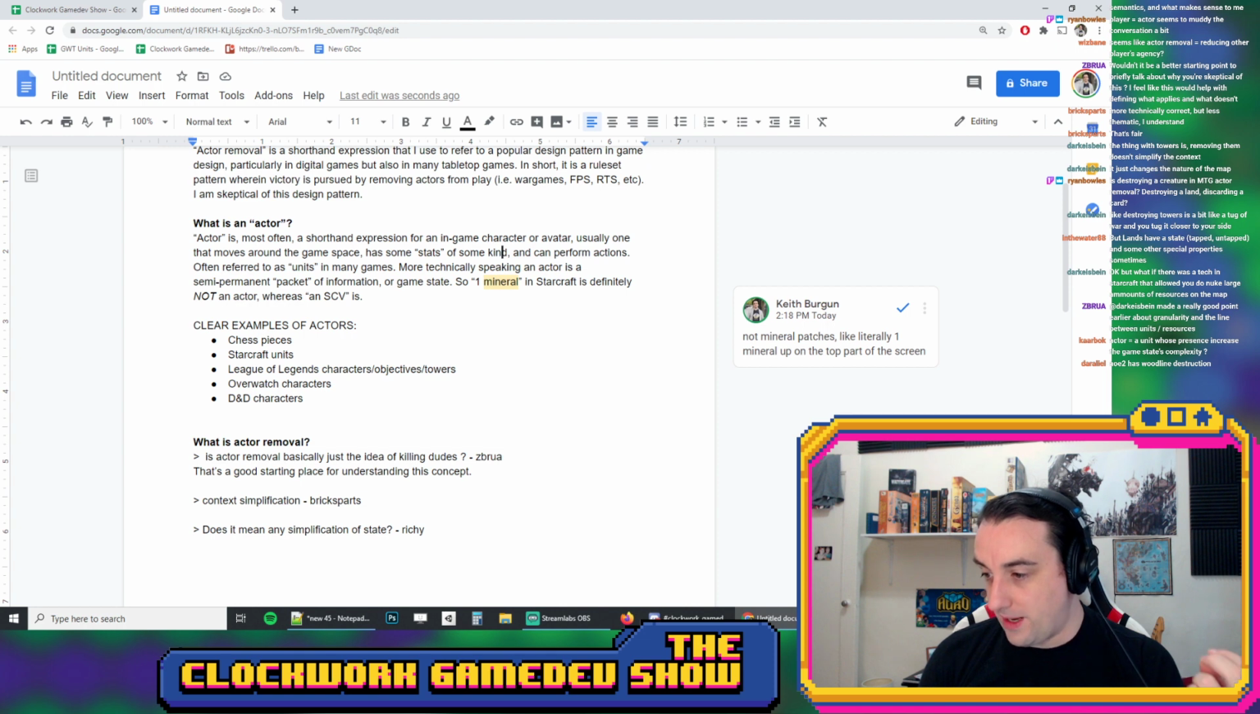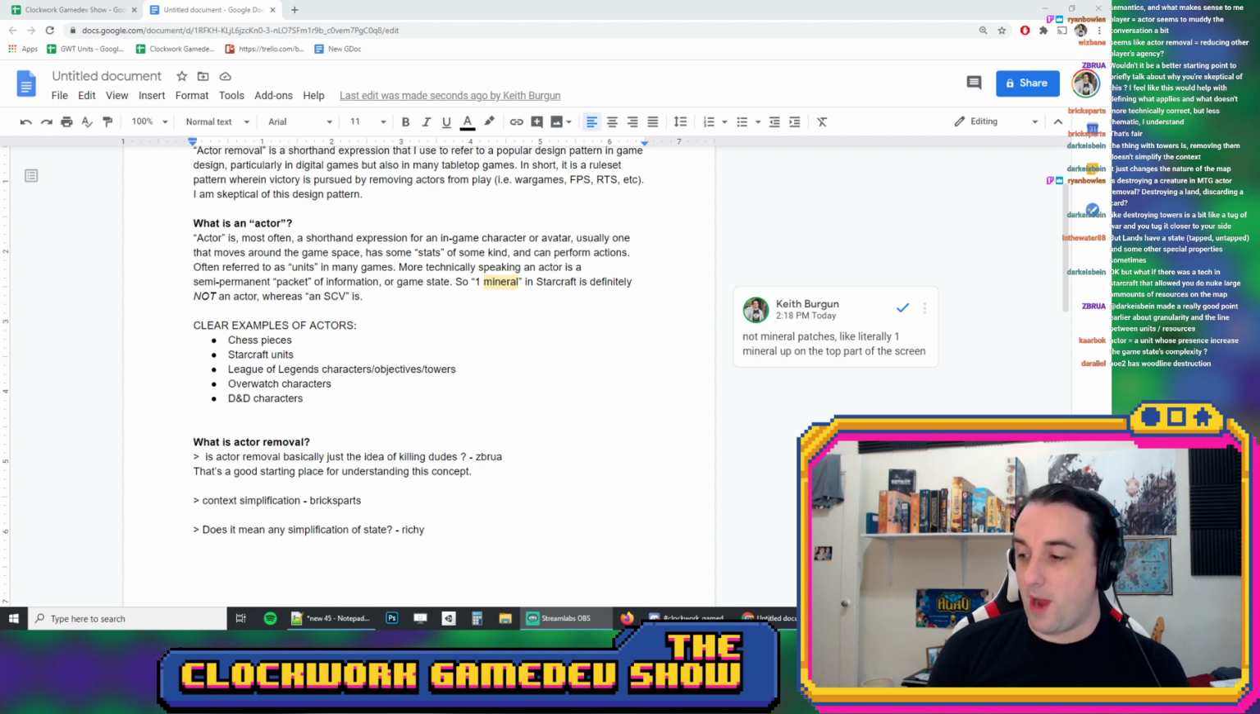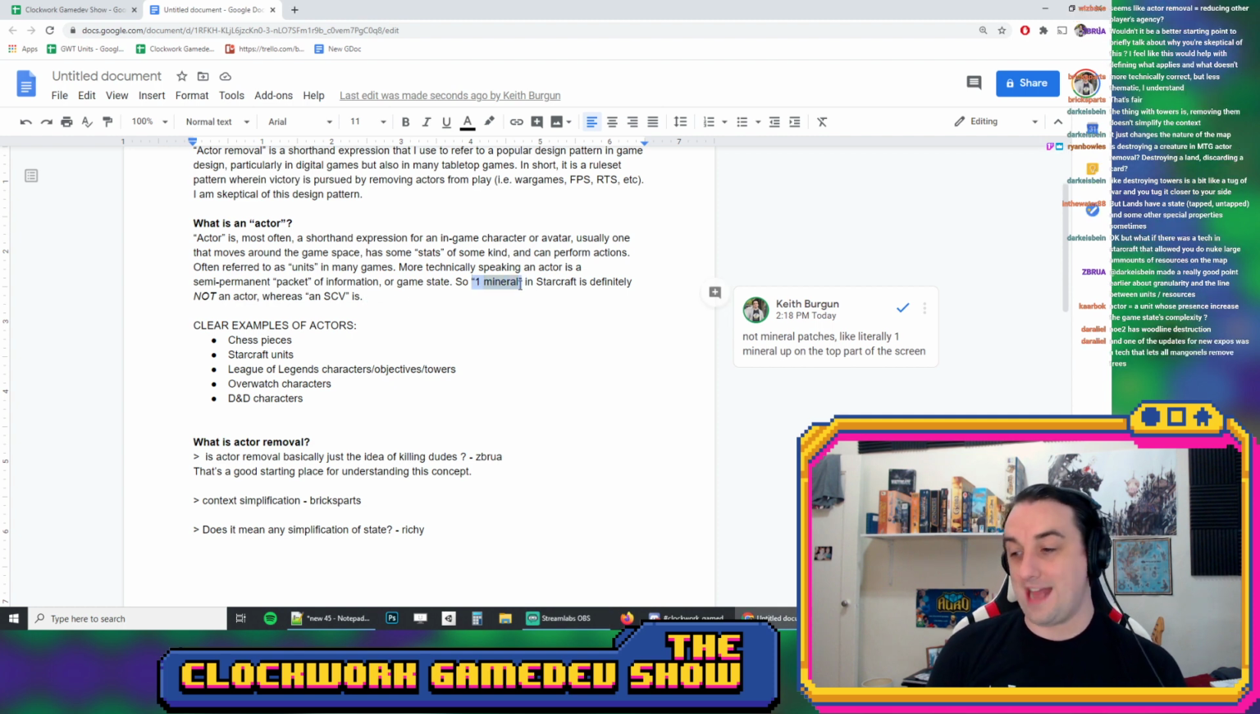Dark made a really good point earlier about granularity and the lines between units and resources. Yeah, it's blurry, so let's just work with that. Actor equals a unit whose presence increased the game state's complexity. Although the problem is, Carbach, welcome by the way, the problem with unit is that it's kind of a synonym for actor. But yes, the presence increases the game state's complexity. Honestly, though, that's also true for one mineral, right? That's true for anything in the game. So I don't know that that's necessarily a great definition.